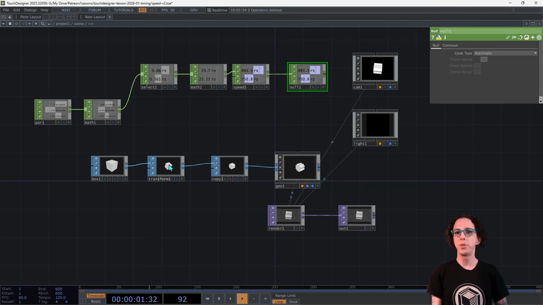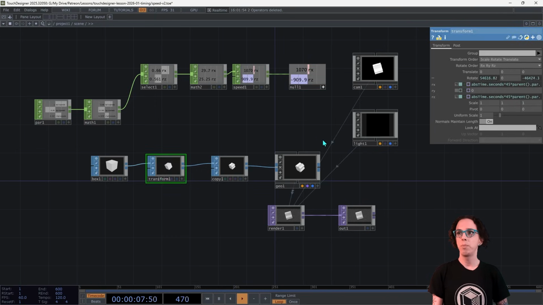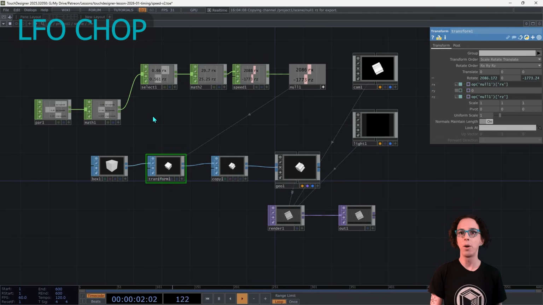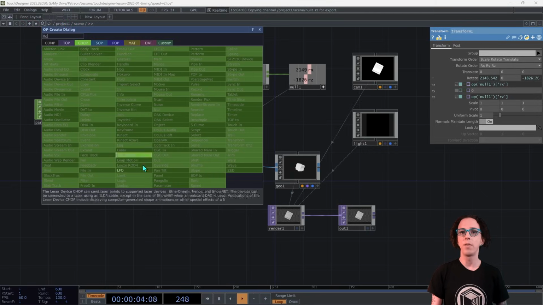So then let's use those channels, activate the viewer on the null here with a little plus, select our transform SOP, and then drag this RX onto that RX parameter, do chop reference. You could also do export if you want, and then same thing for Z. Then let's do the light. And to do this one, we're going to use an LFO. So let's create an LFO chop.